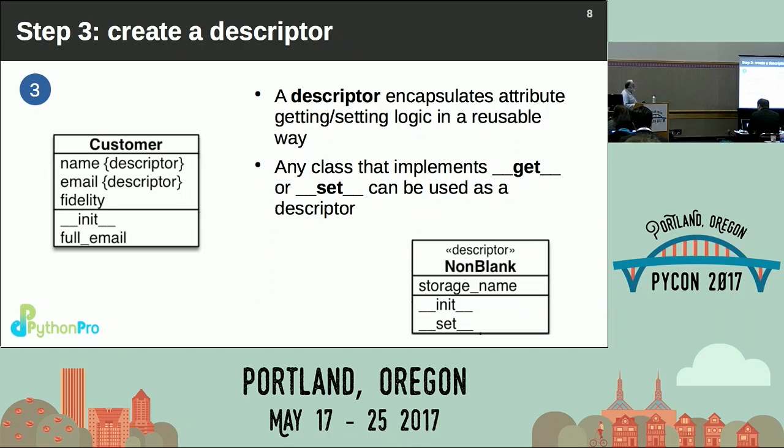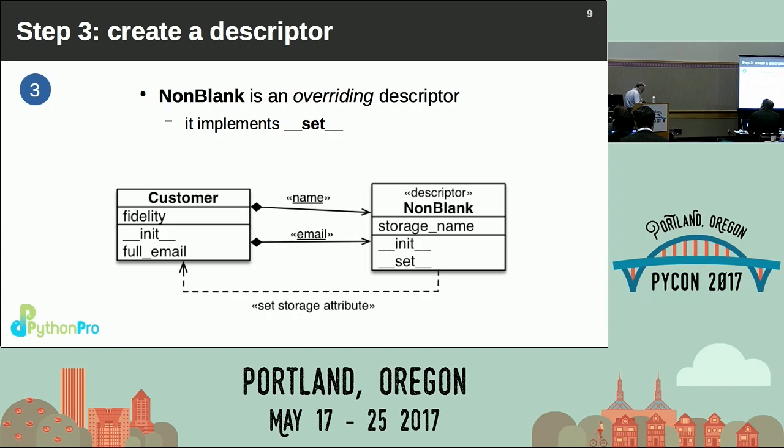Okay, and how do you put those 2 things together? So actually, I'm going to rewrite this UML in more detail, right? Because here I'm just giving you a high-level idea that this name is a descriptor. But what I'm really saying is this, that customer, besides a simple fidelity field that's not interesting for us, has 2 class attributes. The underline here means class attributes. And each of those class attributes is an instance of the non-blank class, which is a descriptor class. Why is it a descriptor class? Because it has a dunder set method, actually. Okay?